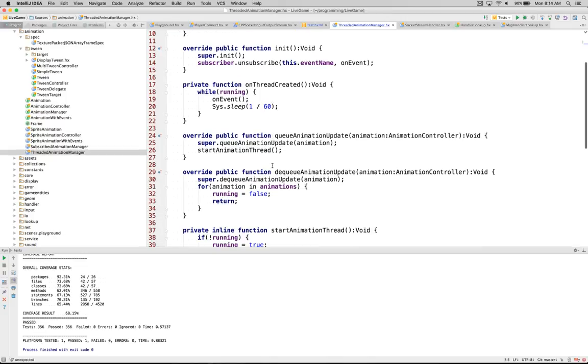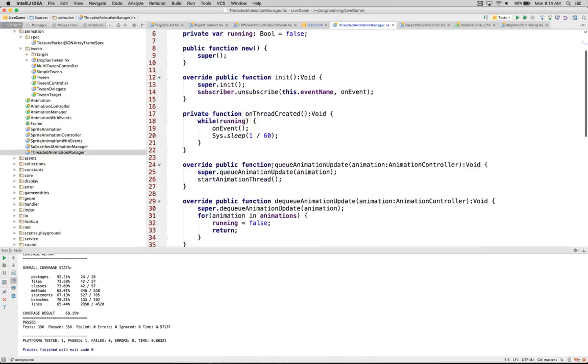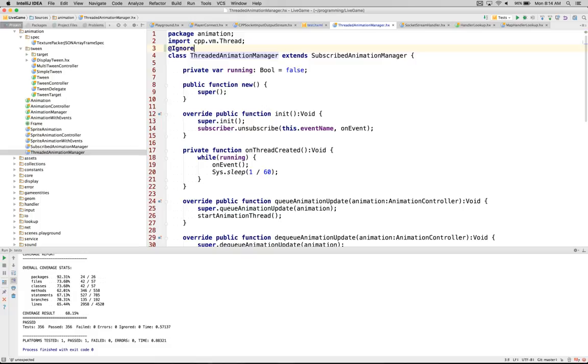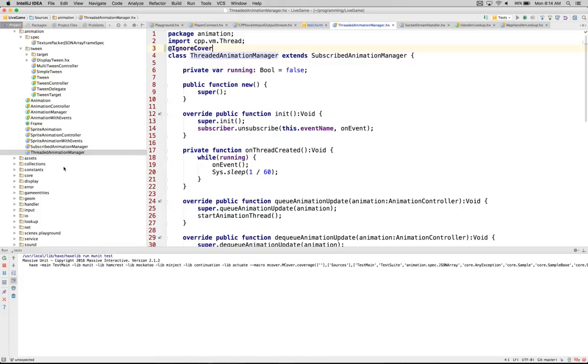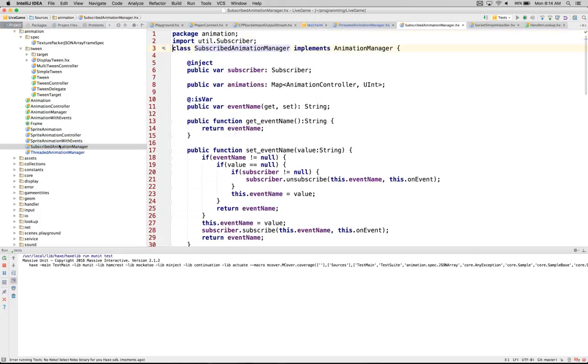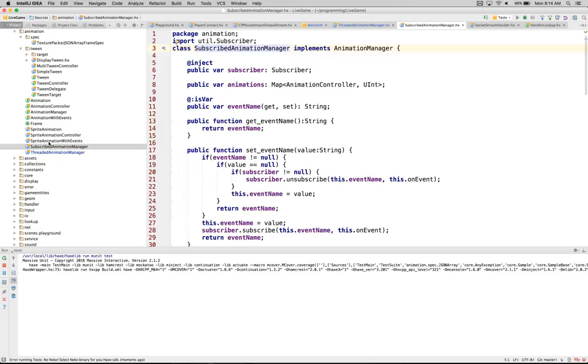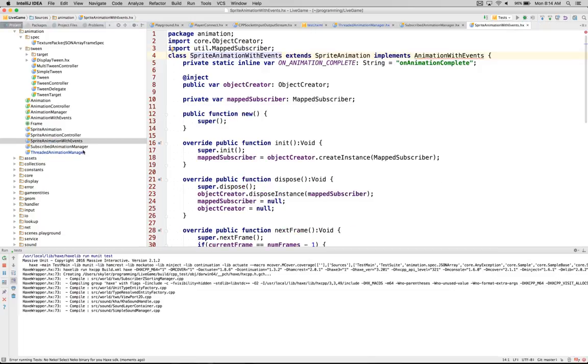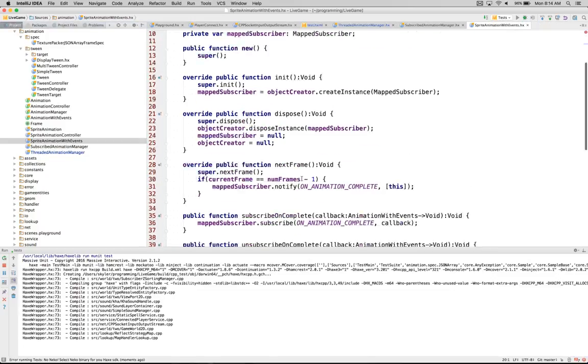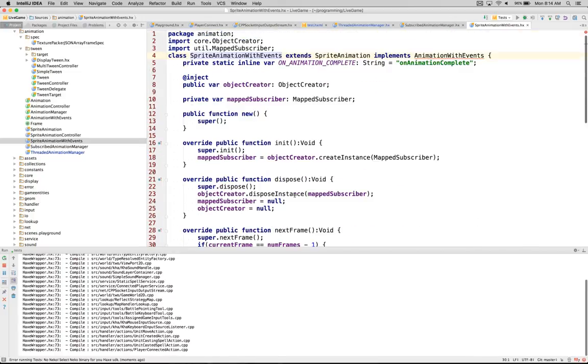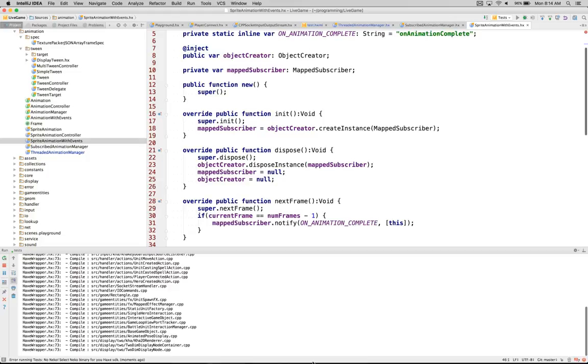This thing here probably needs to ignore cover on this. Wonder, let's see here, because we're testing threadedness. I don't want to have it being tested. Unsubscribed, animation managers test. For animation with events, I added that, and this isn't being tested. I just kind of roughed this in. This is kind of an easy fix.